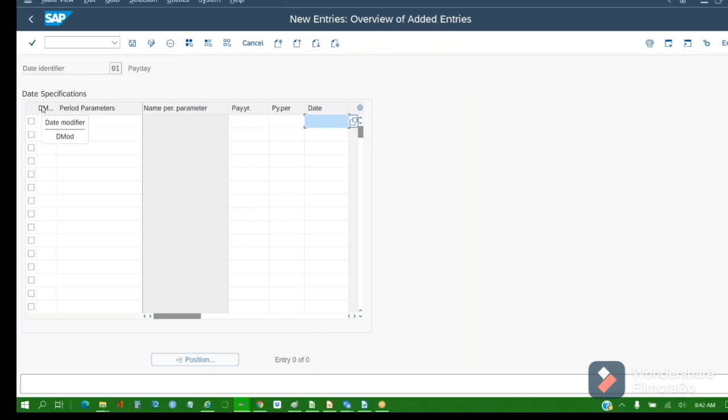Scroll to the left side, the first column. Yes, this DM, date modifier. What was your date modifier? 66. Yes. Period parameter it was 33. Now what is this? We don't need to enter that; the text will come automatically when you press enter. You don't need to give the text. Payroll year, what is yours? 2021. Very good. Give that.